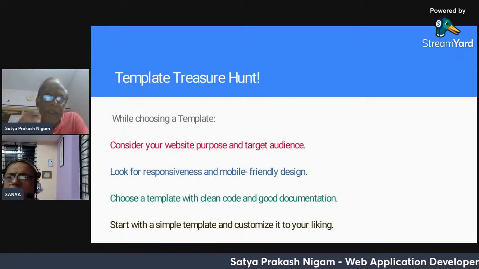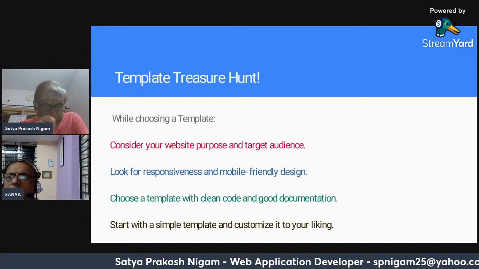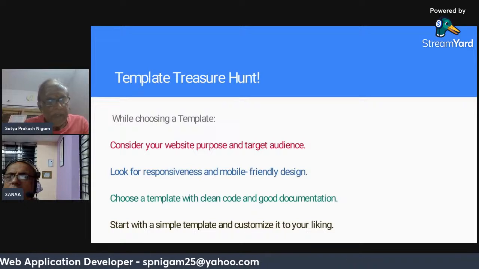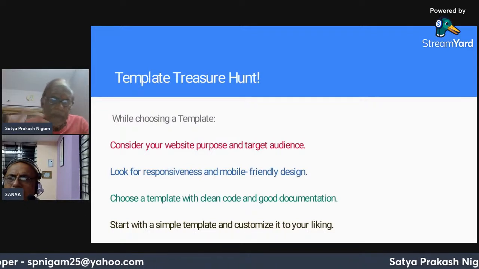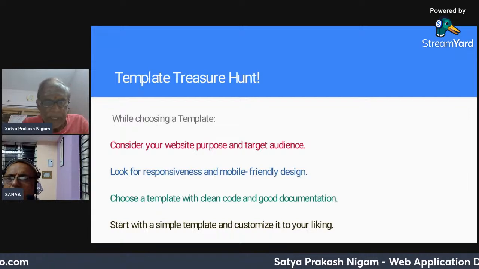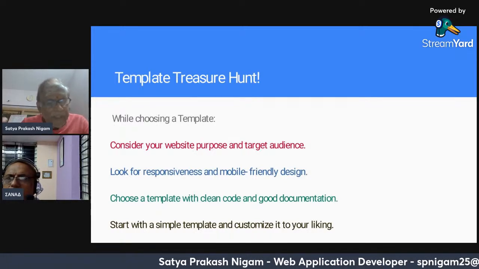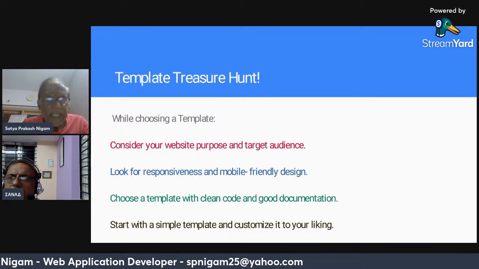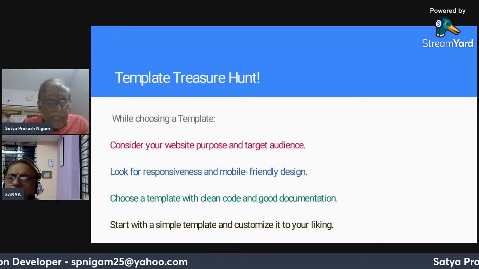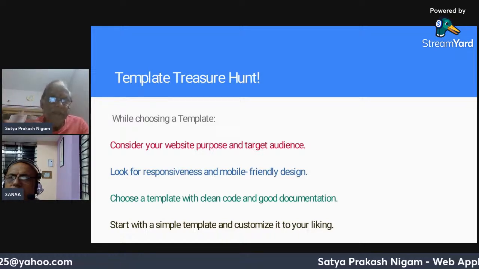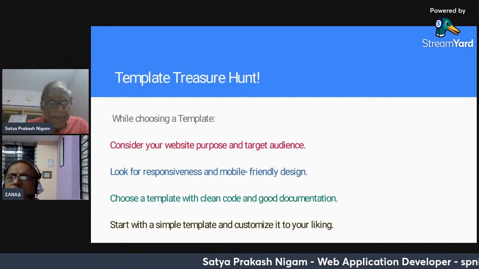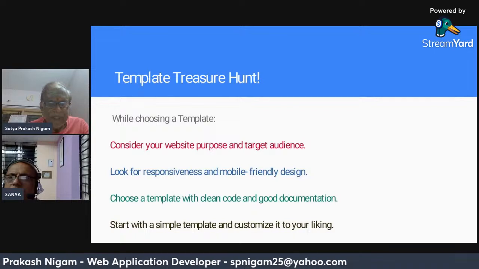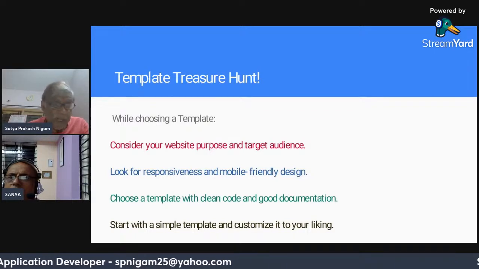Mobile friendly is also related to this, and this is not the class where we need to discuss in much detail what the technical difference between responsiveness and mobile friendliness is. So let us skip that. Now, the other thing is to try to get a template which is very cleanly written. The code is cleanly written and has good documentation so that you can understand which portion of code is doing what. And finally, start with a simple template and keep customizing. How will you customize? You will customize using Bootstrap.